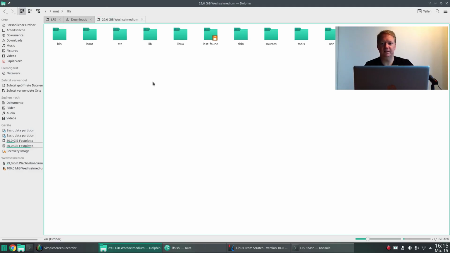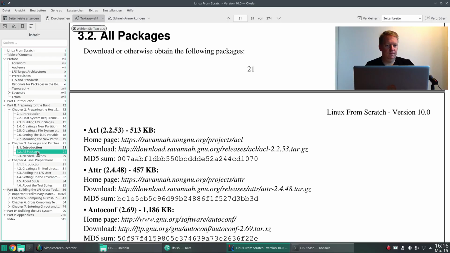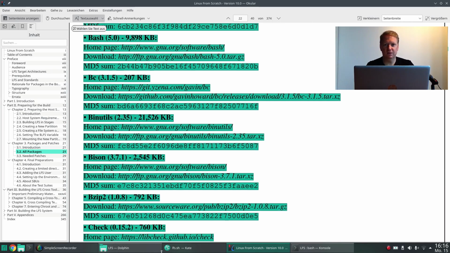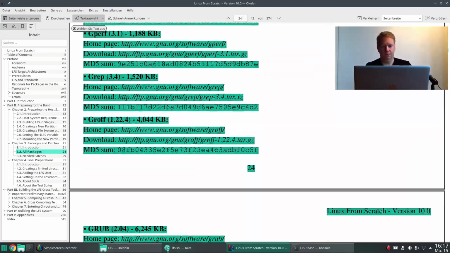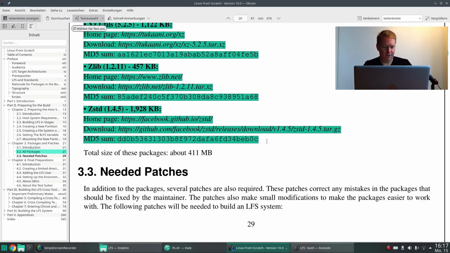So this is where we left off, and now we will use this sources directory to download all the packages and then start installing them. Of course, we need some information about where to download these packages. And Linux from Scratch has this list of packages in chapter 3.2. I will just copy this whole list. Okay, Control C.